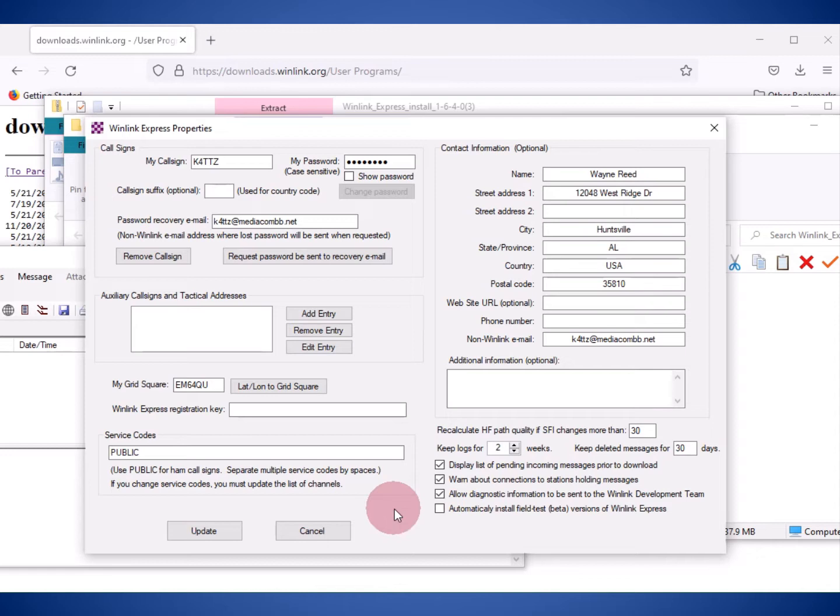Now, since you are connected to the internet, when you hit update, it takes this information that's on this screen and creates your Winlink account for you. So I'll hit update.